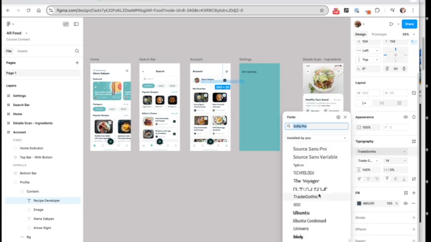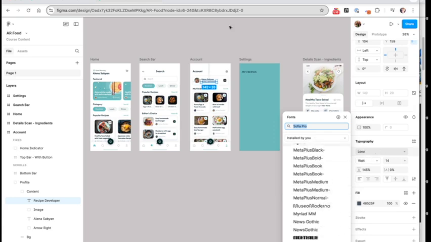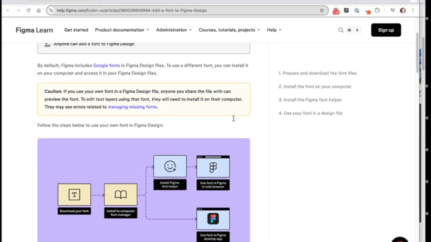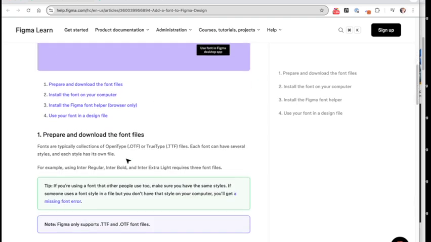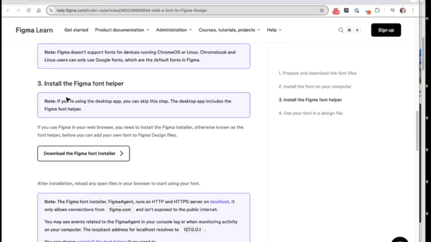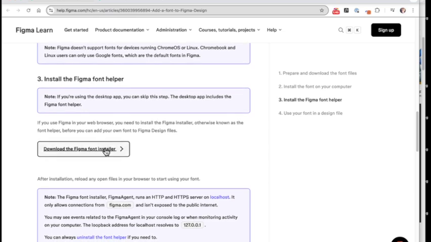If you want to use font files in Figma, there are a couple of things you need to do if you're working in the browser. There is a page in the Figma help docs about adding a font to Figma design, and it requires using, where is it? Install. There it is. Install the Figma font helper. This is just for browser. It says if you have desktop, you don't need to do this, but you do need to do it for the Figma font helper. I already have it installed, but I'm going to see if it'll let me reinstall.